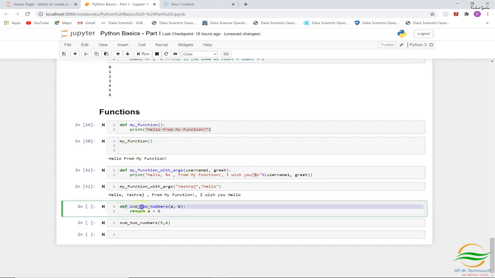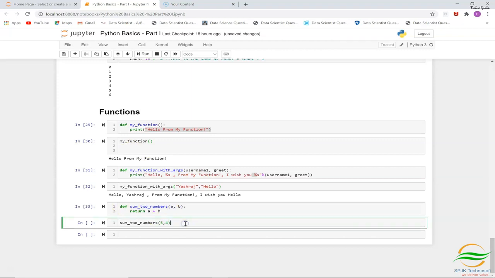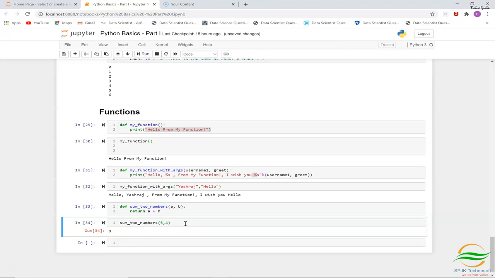I have created one more function, which is a sum of two numbers, and I am returning those values. I will execute that. I will pass two values because I defined two arguments, and you see the sum of two numbers is getting executed. You can pass any values, and it will automatically sum them and print the value.